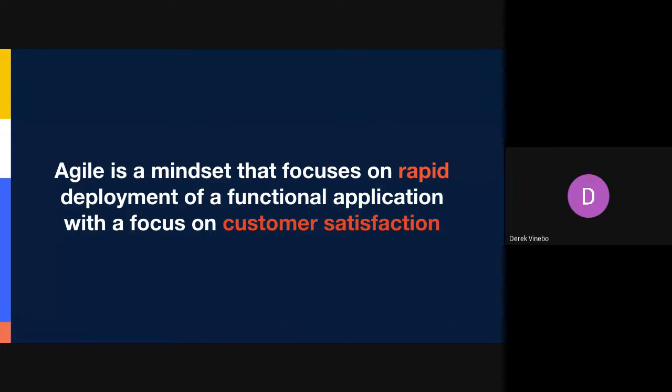All right. So Agile is a mindset, and I think that, it being a mindset, is the very first thing that we need to picture and keep. Agile is a mindset that focuses on rapid deployments of a functional application with a focus on customer satisfaction. There are two particular phrases that I highlighted there. The first one is rapid, and the second one is customer satisfaction. The goal of Agile is to build your product right, but ensure that you can be fast enough to get it to your customer, put it in the hands of your customers. And this is what makes Agile exactly what it is.